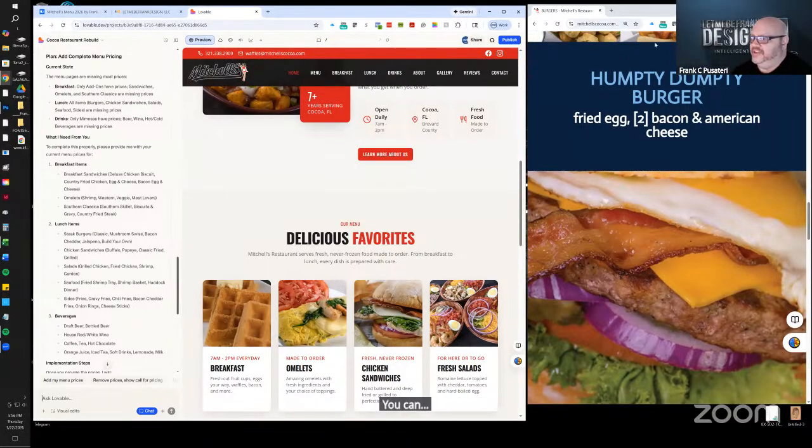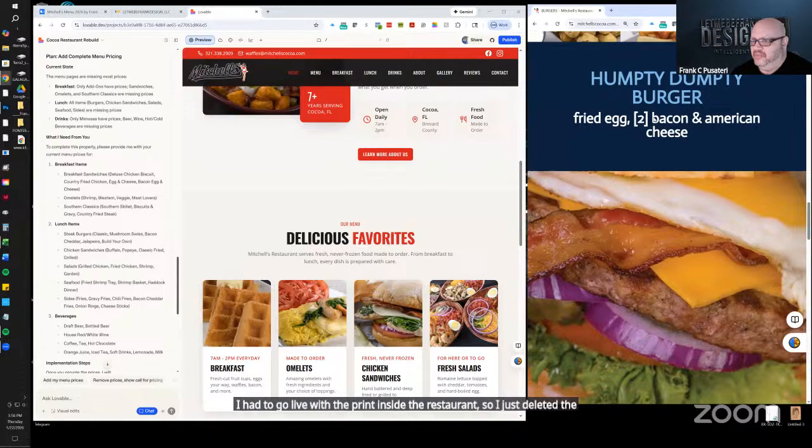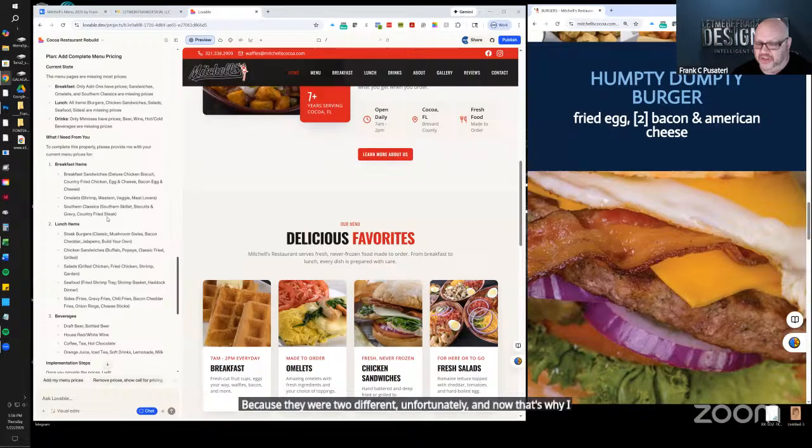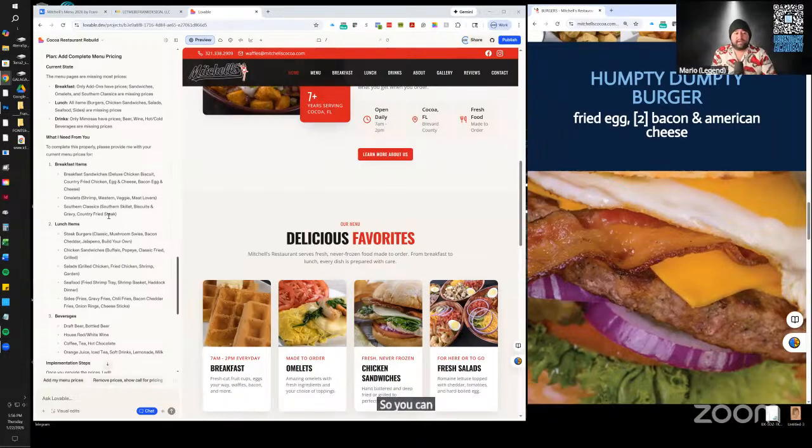I had prices on the... I had to go live with the print inside the restaurant, so I just deleted the prices out of the WordPress site because they were too different, unfortunately. And now that's why I realized it doesn't know where to get the prices from. So one of the things you can also always say is add a placeholder for the prices. All prices are $10. And then you can easily use the visual editor to select each element and change the price of each element. Then we will change later.